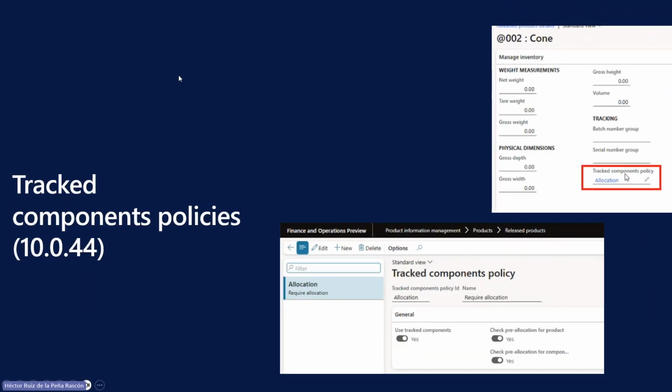The last enhancement that we want to show is a new enhancement for track components. We just released it, but we're already working on what's coming next for this feature. So we're introducing the track component policies. These policies can be selected directly on the release product detail page under Manage Inventory. These policies can be modified depending on the business requirement.